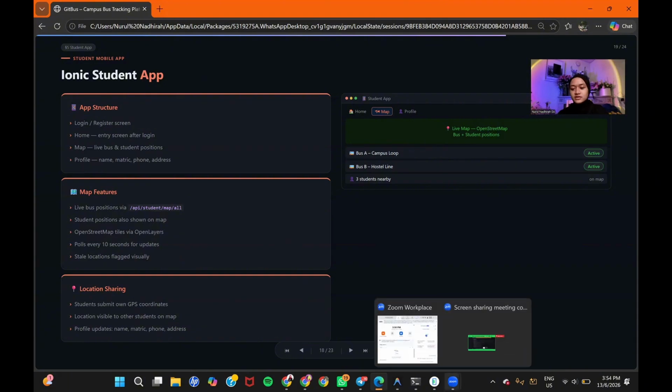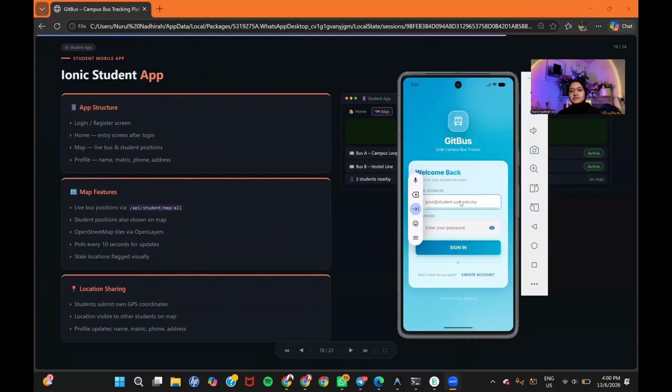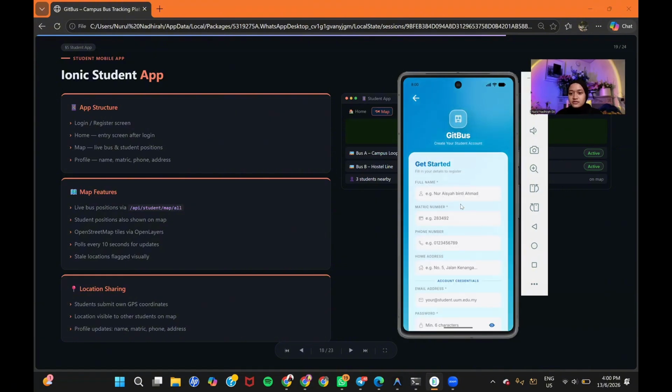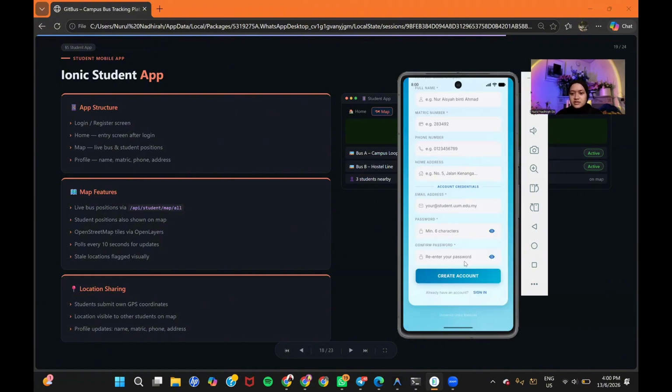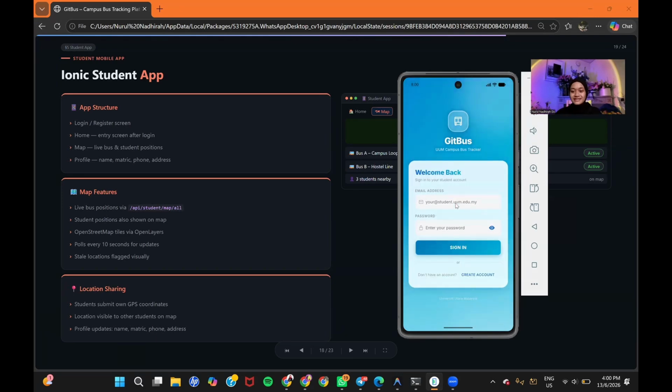So without any further ado, let me just open the app. Okay, this is basically the login account. For example, if students don't have an account, they can just create an account. They need to fill in the full name, matric number, phone number, home address, and then email address, password, and confirm password. If I want to show an example, I can just log in as usual, the test one.